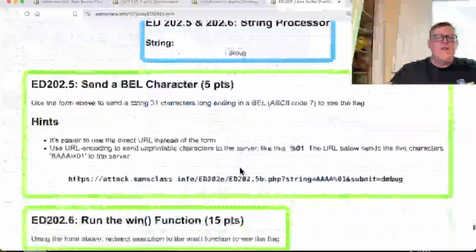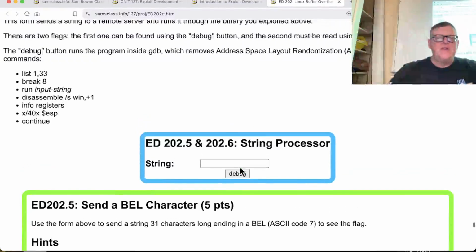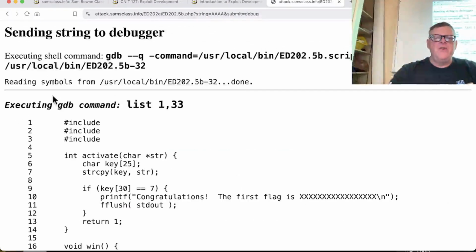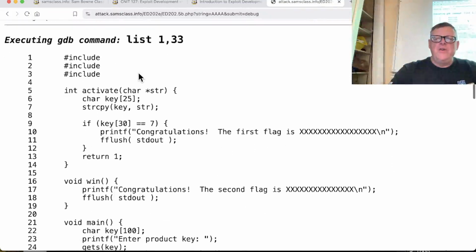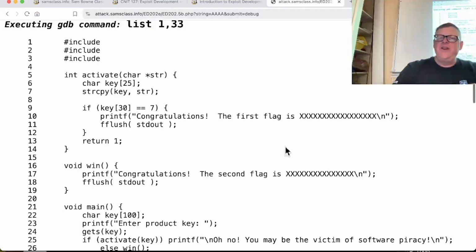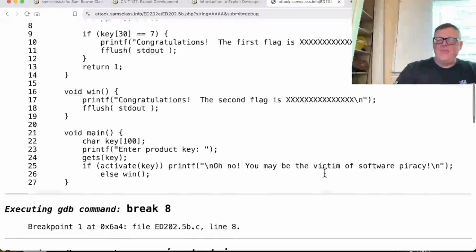So if you go down here, here's a string processor. This is going to run on my server. If you give it, say, AAAA, and run a debugger, it's going to show you this on the server. It's going to show you the code, and notice the code has flags, and I've redacted the flags. There's a first flag and a second flag here.